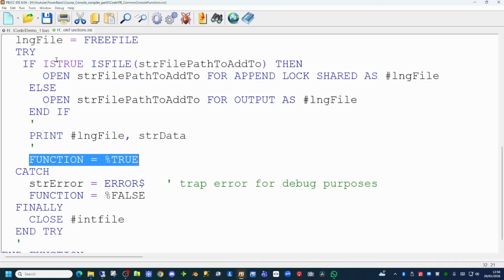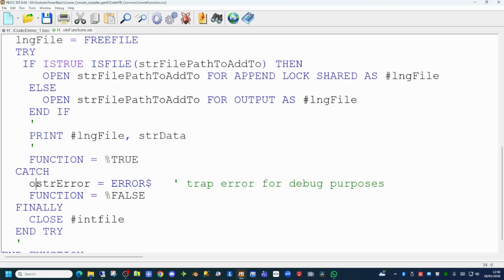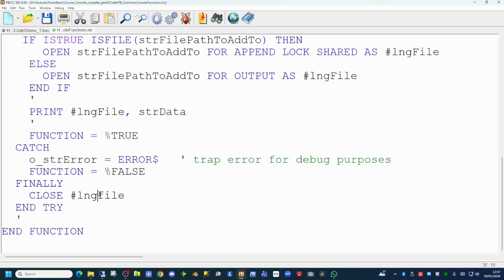If we have an error within this first part here, we're going to populate the error variable, which in this case is going to be an output variable, with error$, which is the text of the error that has just occurred. And then we return the value false to the calling function. And after that, we will close down the handle which designates the file we had just opened.